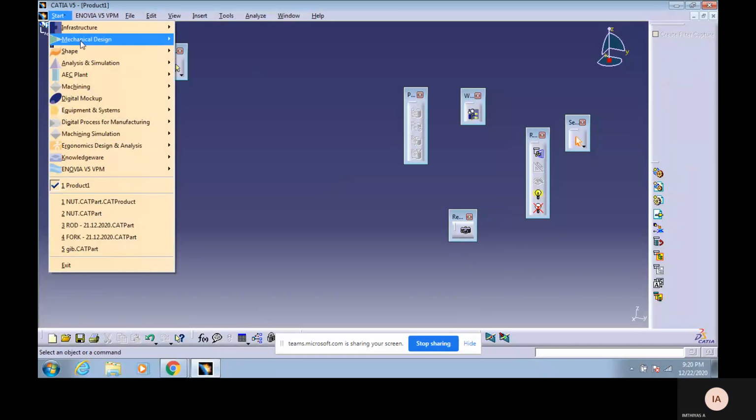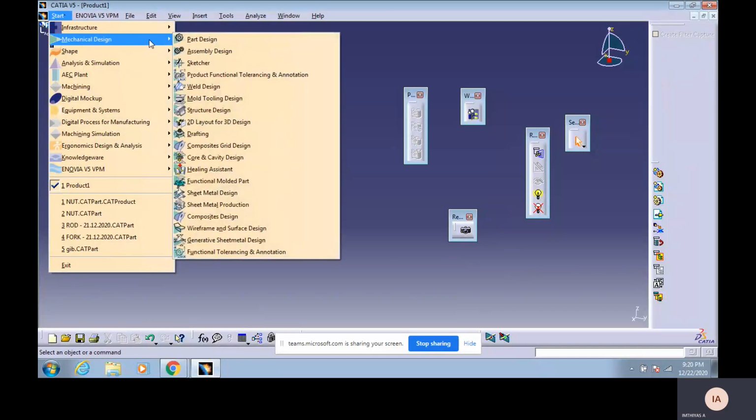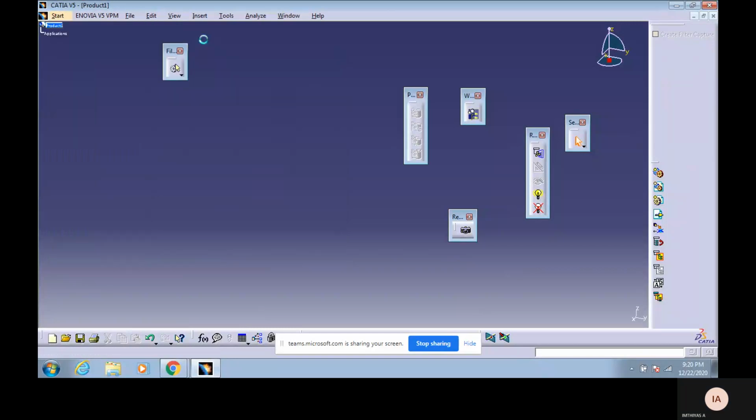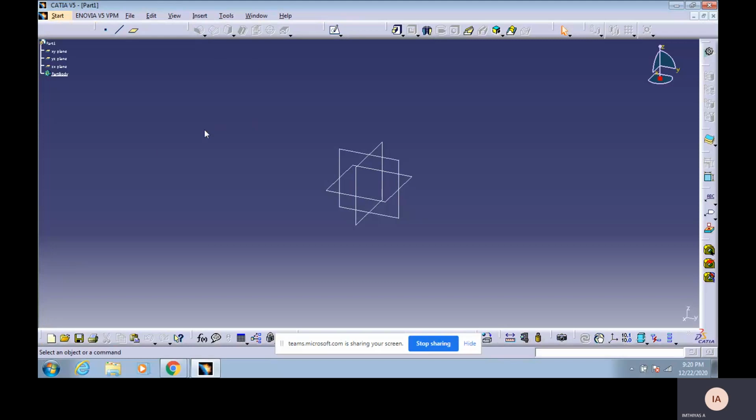Then we have to click the mechanical design, in which you will have part design, assembly design, sketcher, weld design, mold design, everything that we will have. Actually, we are going to create a part, so we have to click the part. A page will open like this, and these are all the planes. This is the YZ plane, this is the XY plane, and this is the ZX plane.